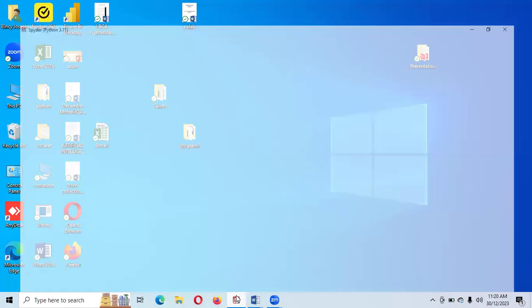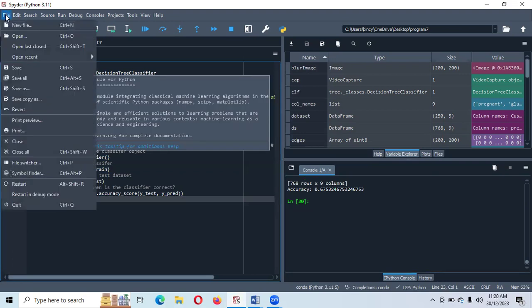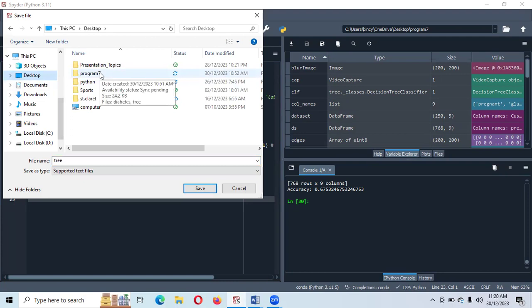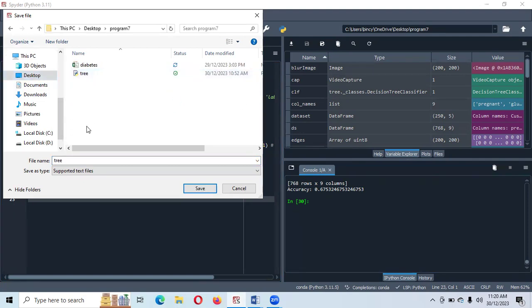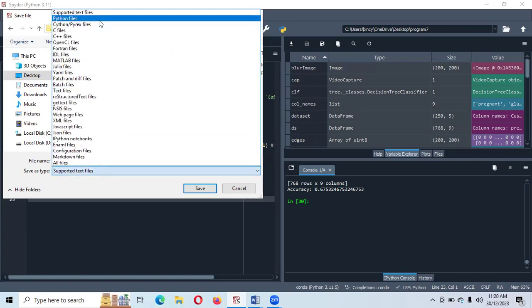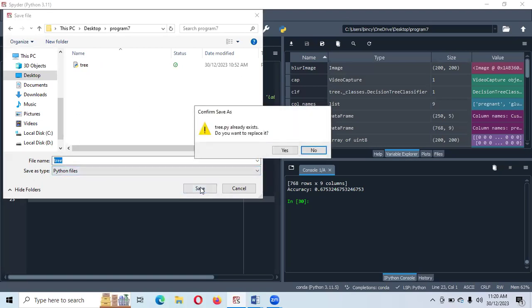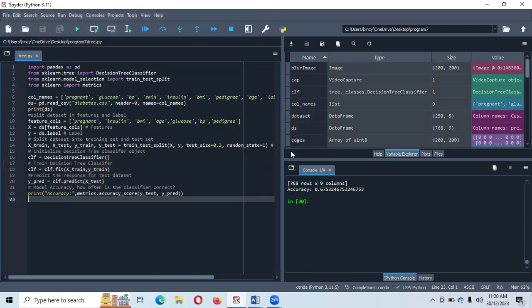In Spyder, go to file and click on save as, then go to desktop and select the folder where you want to store the file. Click on that and then give the name. I've already given it as tree. Give the name of your program file, then change the save as type to Python files. Select Python files and click on save. After clicking on save, it gives a pop-up because I have already saved the program.